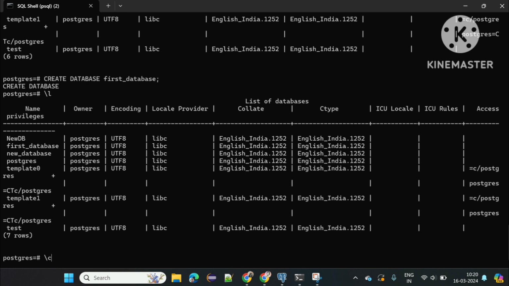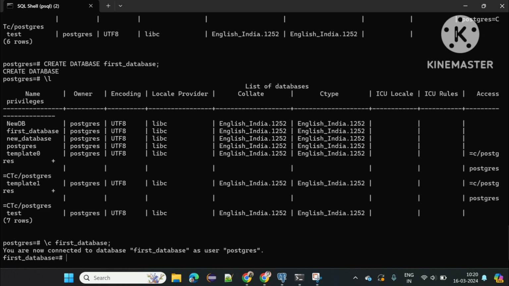To connect with the database, we simply press backslash and then c, then first database, end with a semicolon, then enter. Now you can see we are connected.